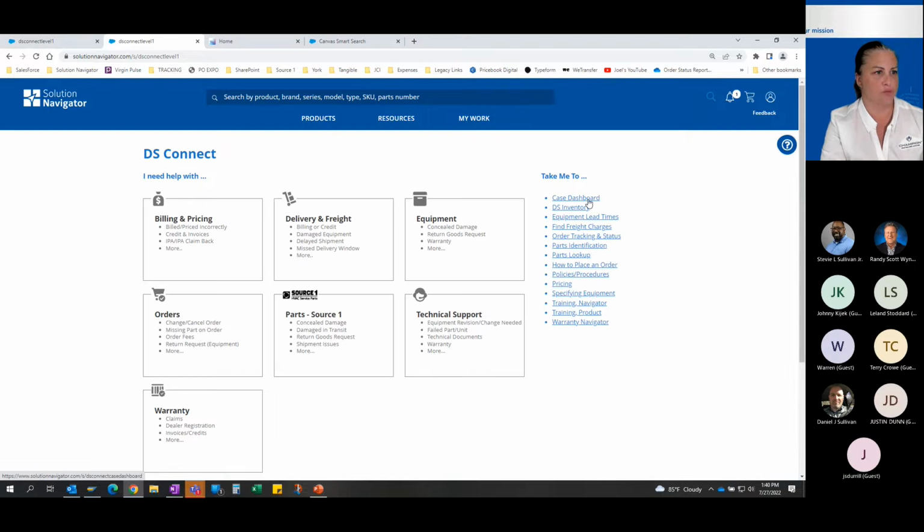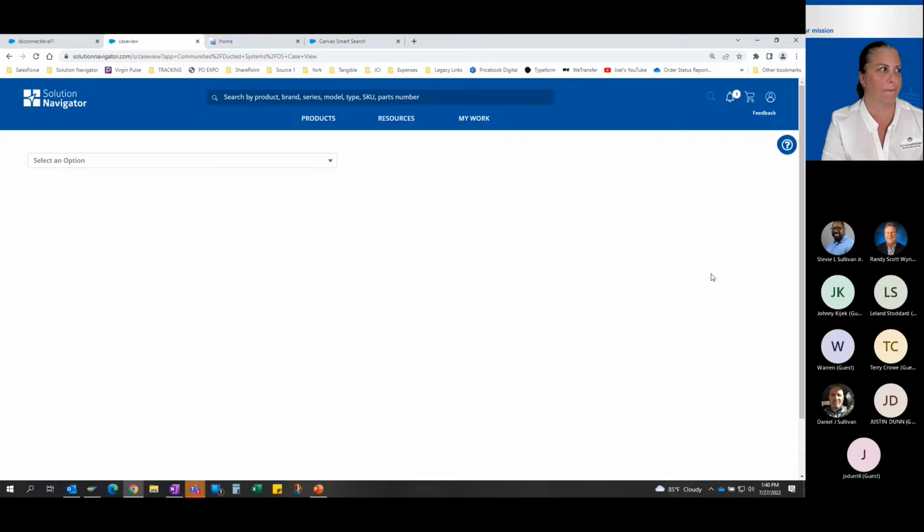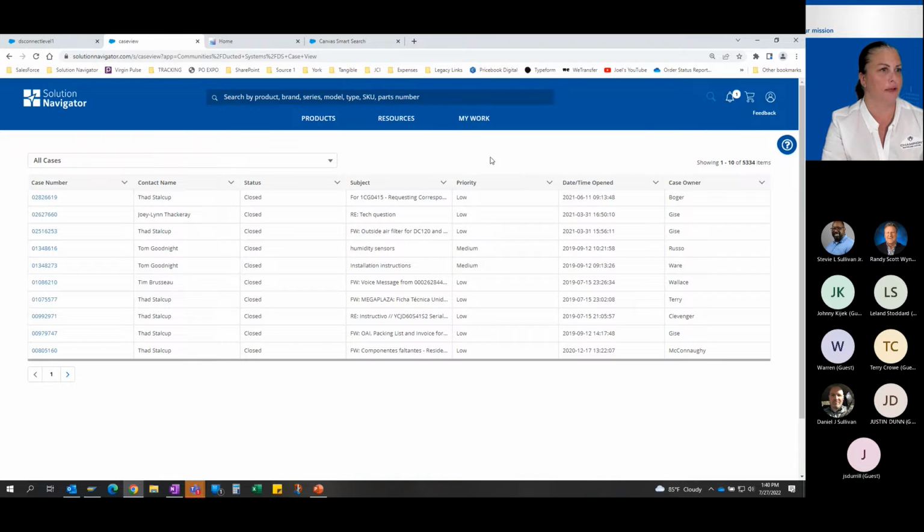So that's case dashboard. Let's take a look at case view. Ah, there we go. And my biggest question when all this came out was, what's the difference between case dashboard and case view? So the difference between the case dashboard that's in DS Connect versus the DS Case View.